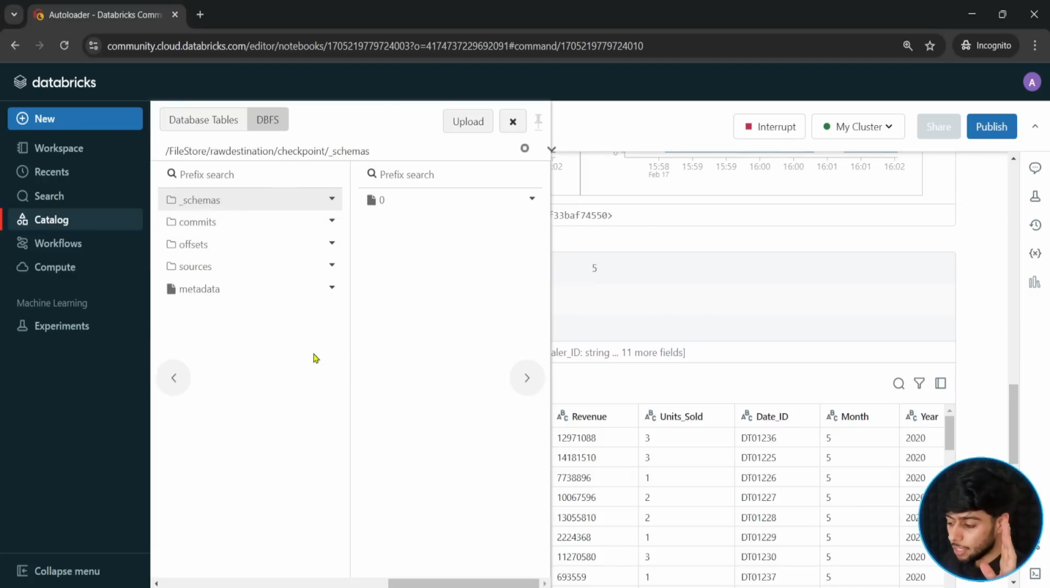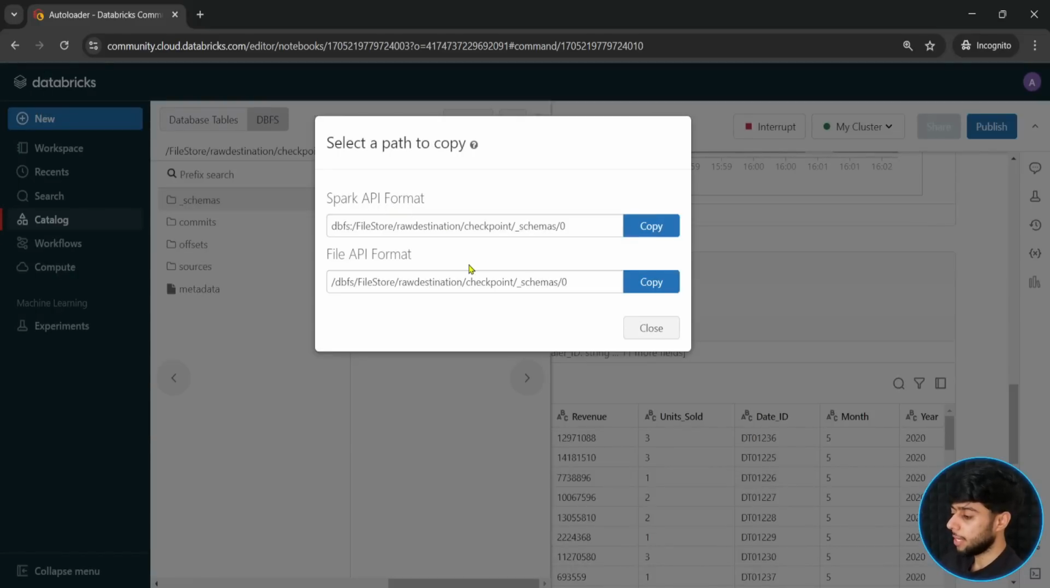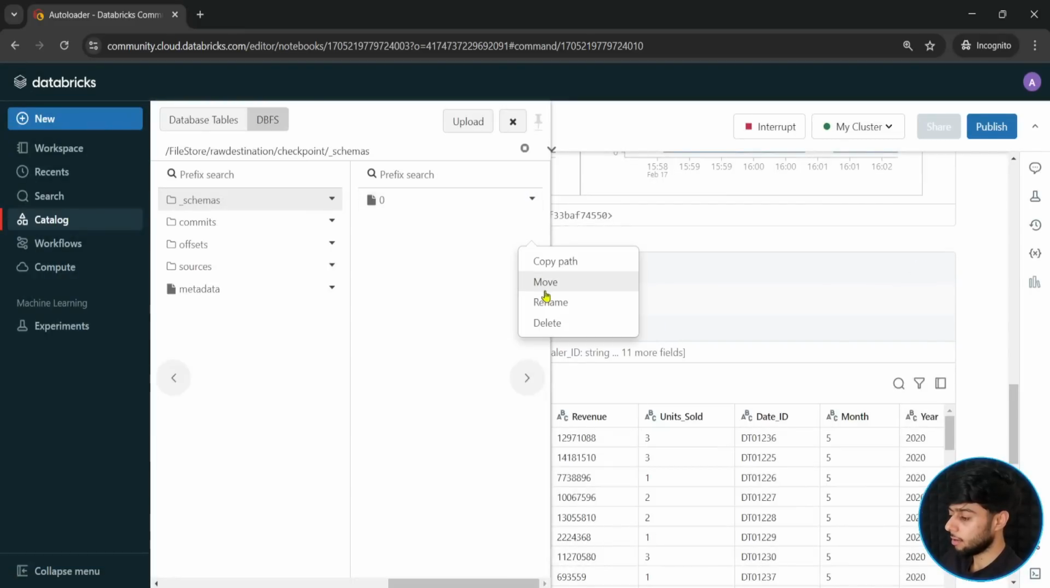Within the schemas, this is the schema location that you were talking about, and this will store the schema. If you click on this, this is the API format, so it will not allow us to read it. We can download it and copy the path, and if you want to read it, we can query it.